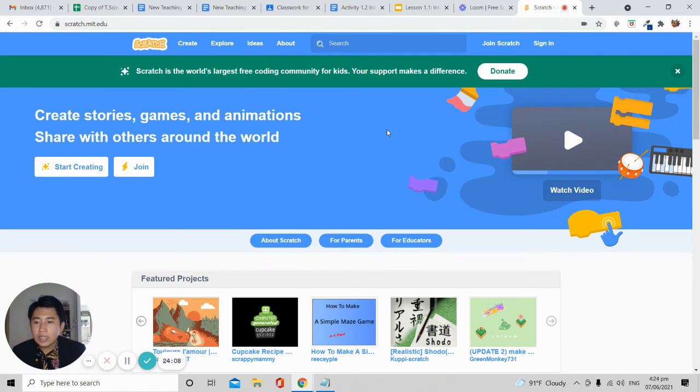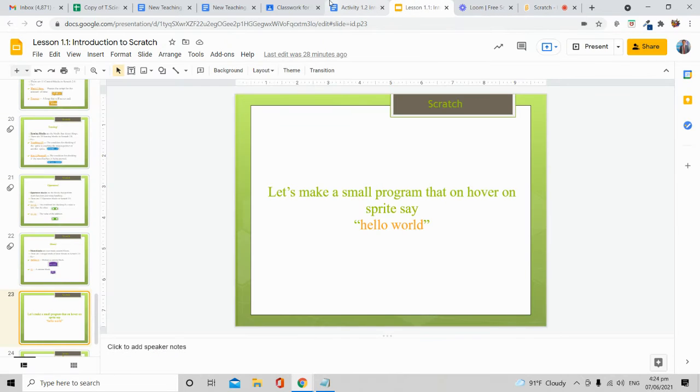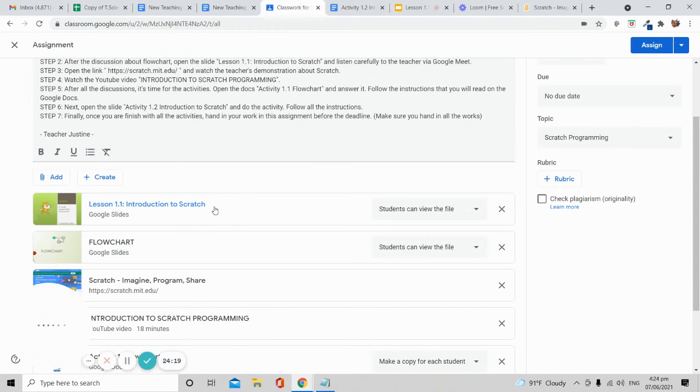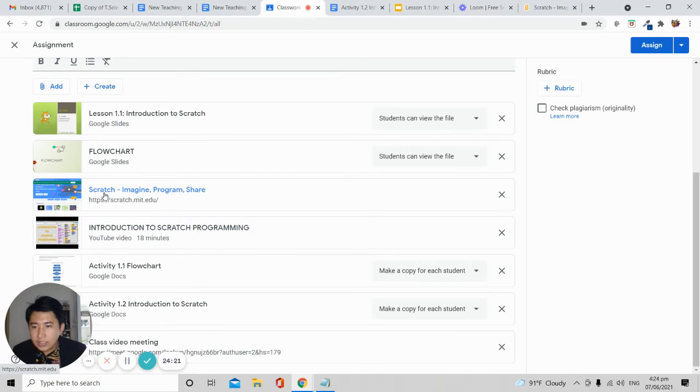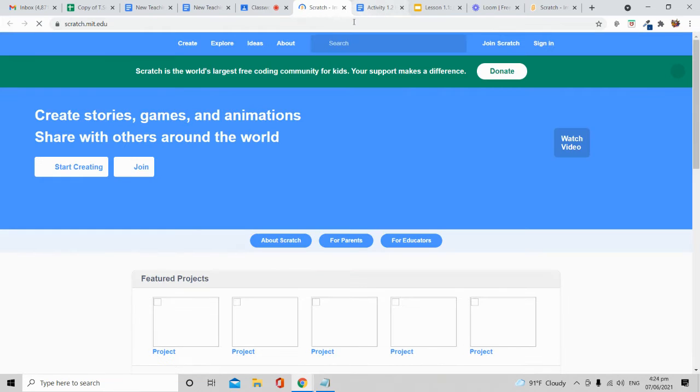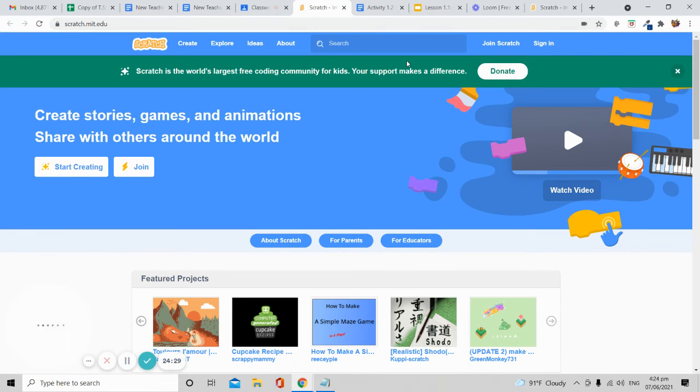This is the home page of Scratch. If you don't want to type in Google, I already posted the link in the Google Classroom, guys. This is the link for Scratch. You can just click this and it will open.